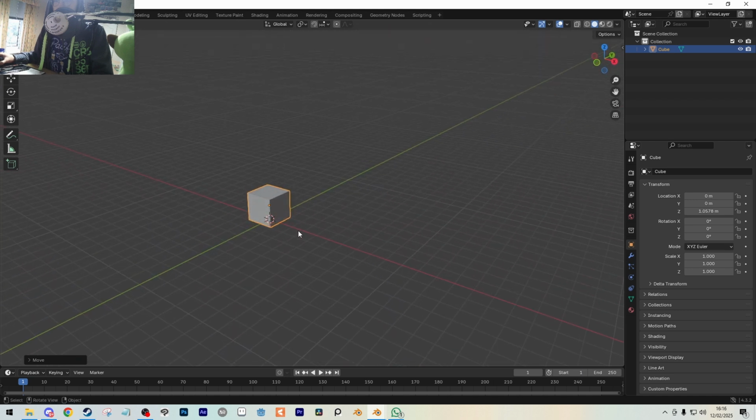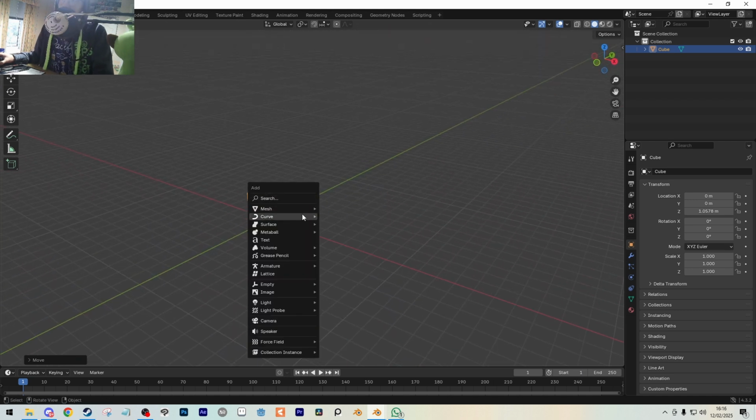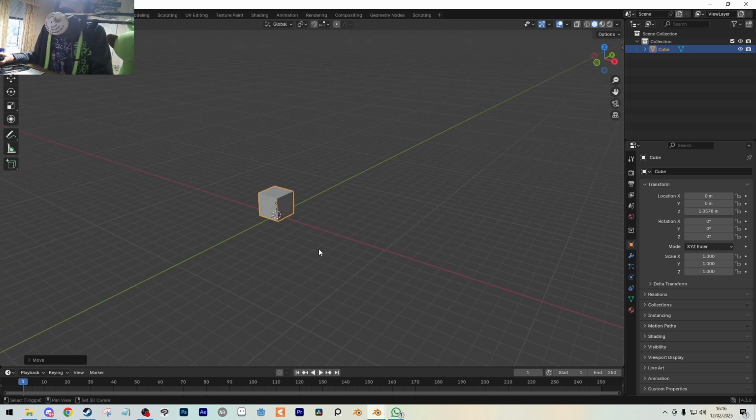So you could in theory just press Shift A and add a new cube, or I'll just show you a new hotkey, which is Shift D, which will allow me to duplicate.